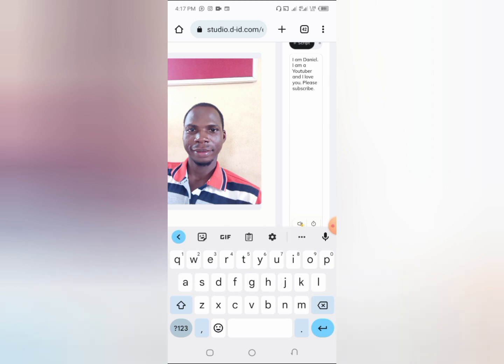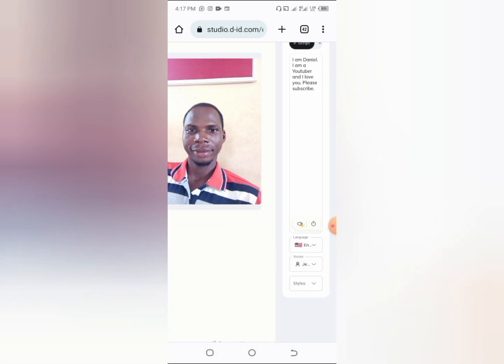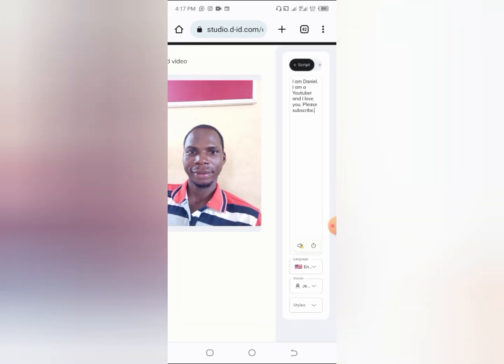Right, so I just want to say this little word. You can say anything you want to say, but there'll be a limitation for you in the sense that you can't type so much. I think about maybe 50 sentences, 50 words or thereabouts.